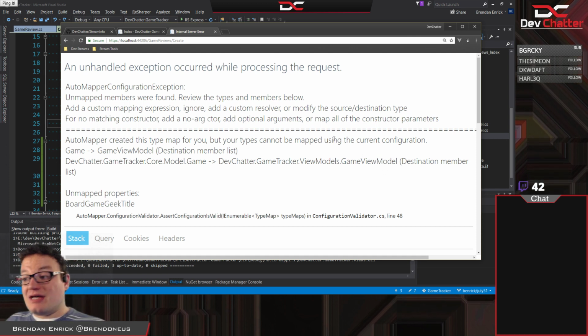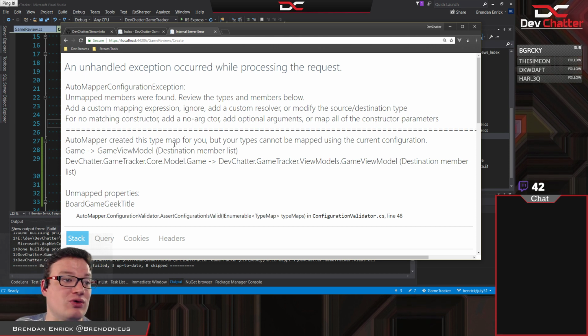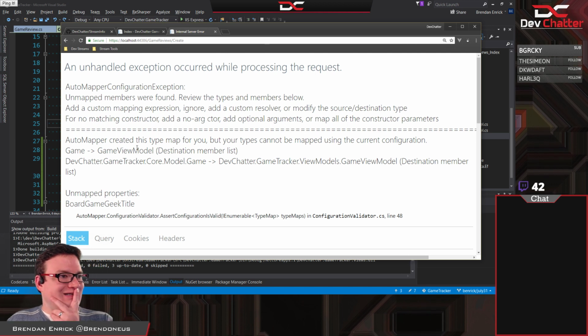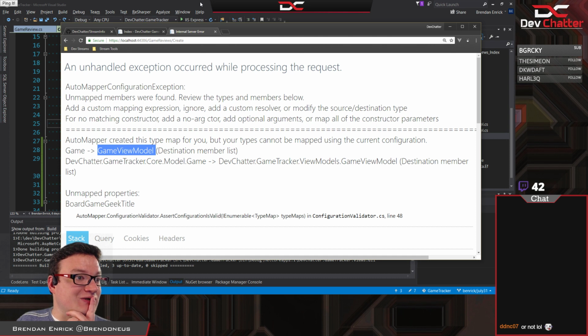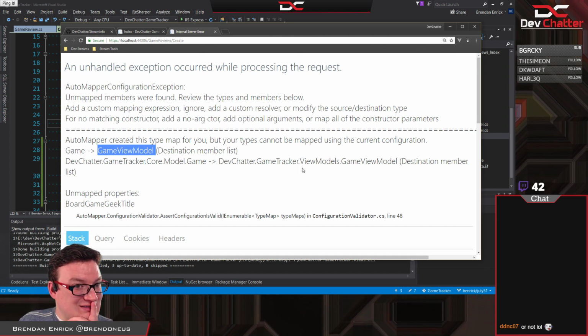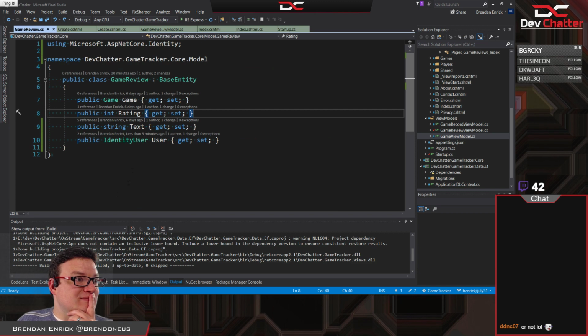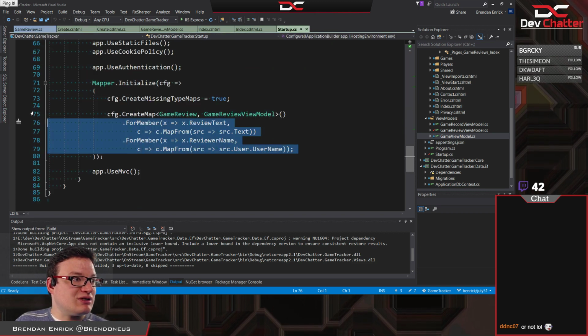Okay, so here's the problem that we ran into. We need to add our mapping to automapper in order to get this to work. So, it didn't know how to convert from a game to a game view model, because the Board Game Geek title could not be set. So what we're going to do is hop back over into Startup, and we're going to define that one.